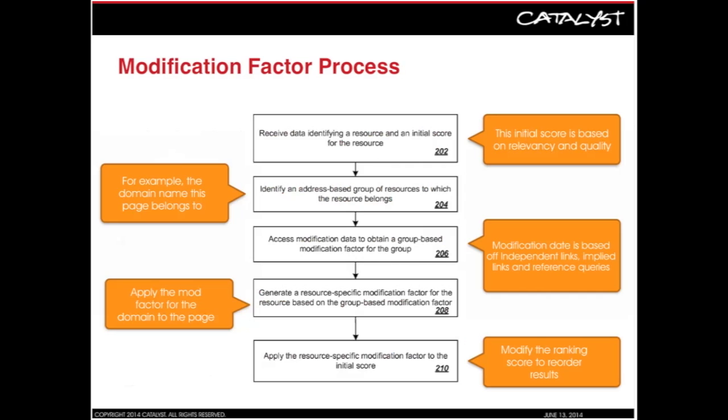Then it finds what domain or group of resources that particular resource belongs to. And based on that domain or group of resources, it applies a modification factor to that individual page or resource based on the domain or group. So it applies that modification factor, it generates a new modification factor, and then reorders the results. So this workflow we're seeing right now is a screenshot from the patent, and it's essentially what I just walked through earlier.